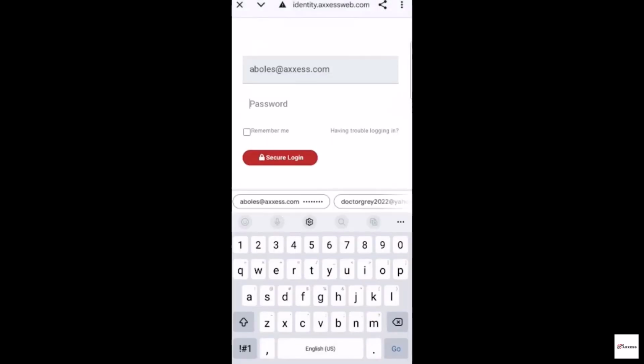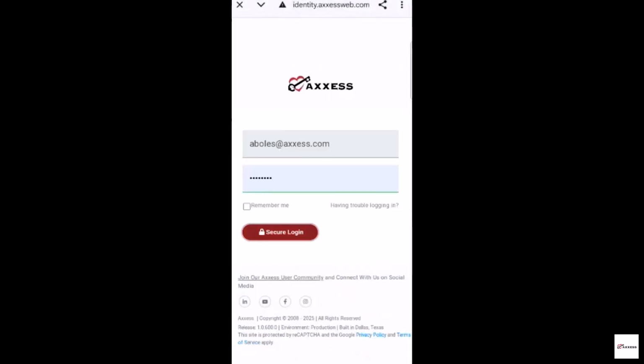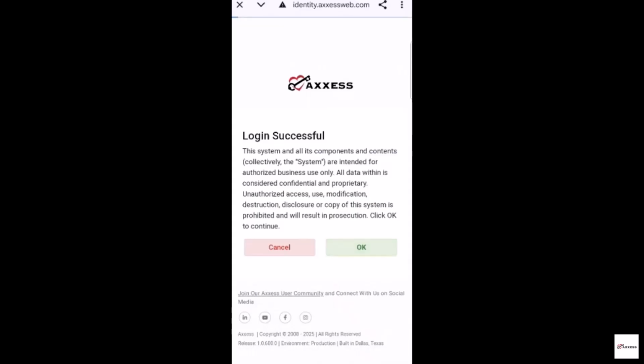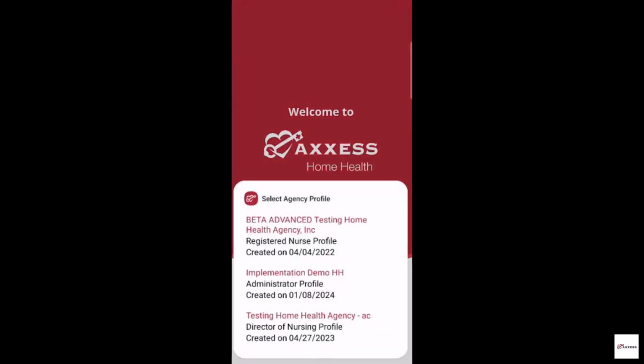You will then be prompted to enter your password and then click OK. You will then select an agency profile.